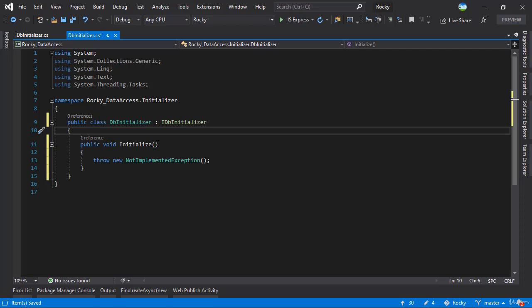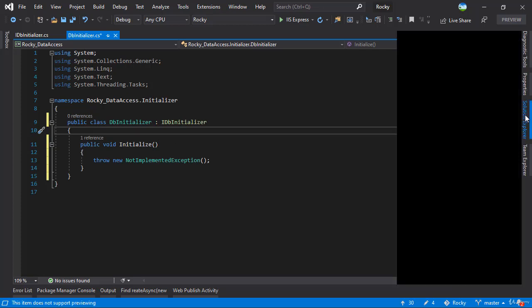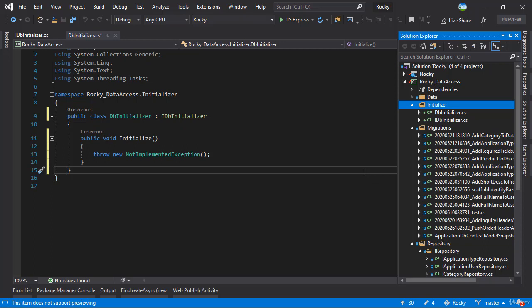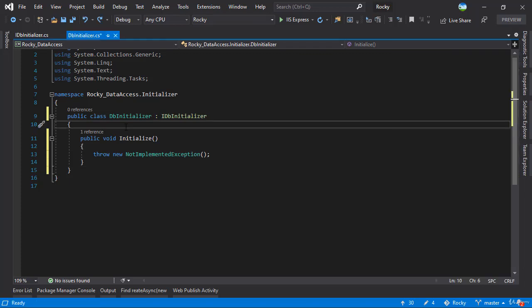Now think about what we want to do here. With our database, we have migrations. So one thing we want to check is if there are any pending migrations using the application DB context. So we need to get that using dependency injection. Then we need to create admin and customer roles, and we want to create our first admin user. So in order to create roles or create user, we need the user manager and role manager. So we need to get all three of those properties using dependency injection. So let me do that right here.